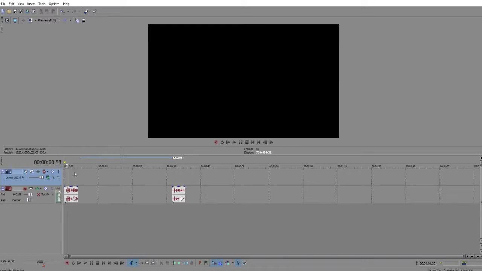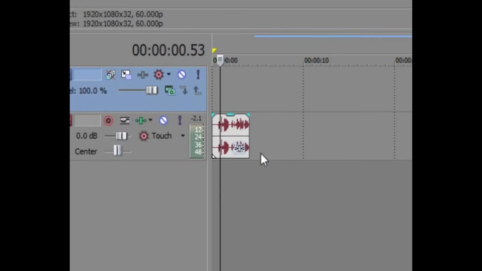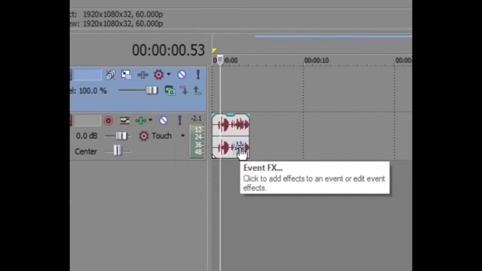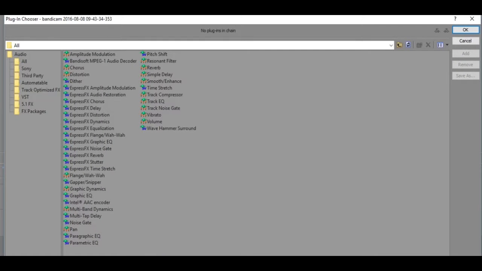So what you're going to do is go down to your audio file. You're going to see this little button down here. Go ahead and click on that. It should say Event FX. Click that, and it should pop up with your plugin chooser.